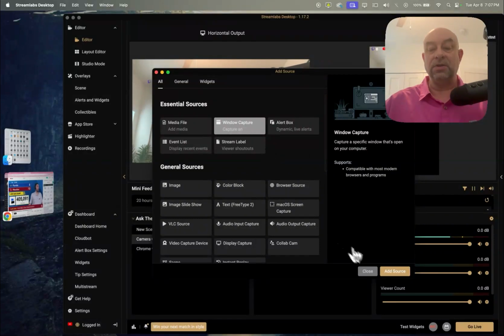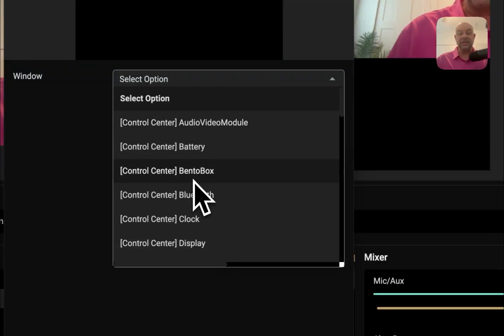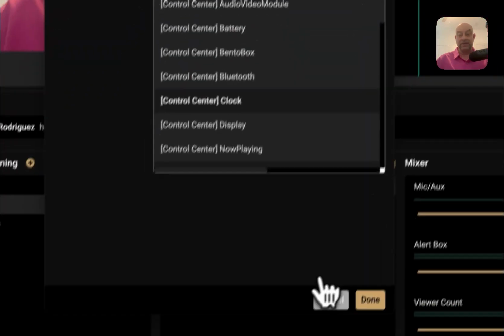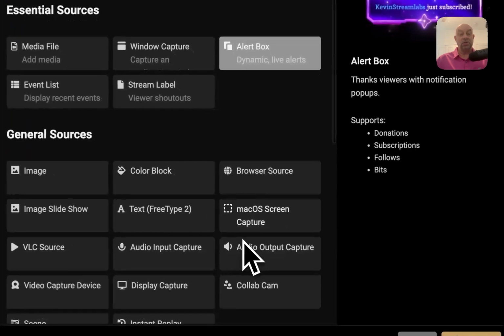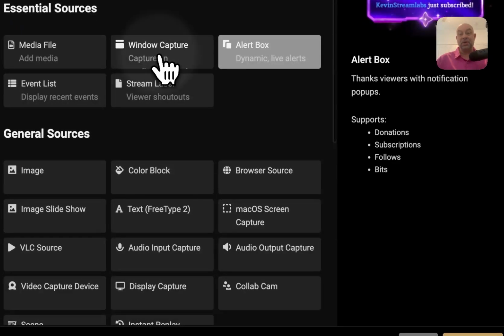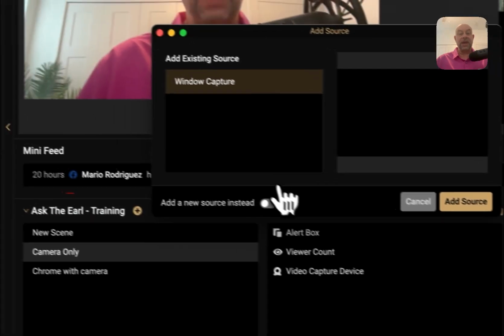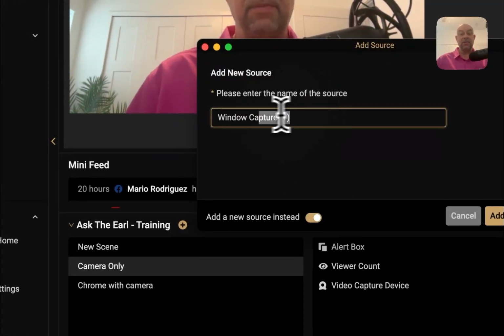And so when I go to do this, I'm going to go ahead and add a source. I can select which particular screen, which particular window I want to deal with. So I'm going to add this as a window source and a window capture over in my sources. When I do a window capture, it's going to ask me, is this a new source? And I'm going to say yes, and I'm going to give it a name, subscriber count.